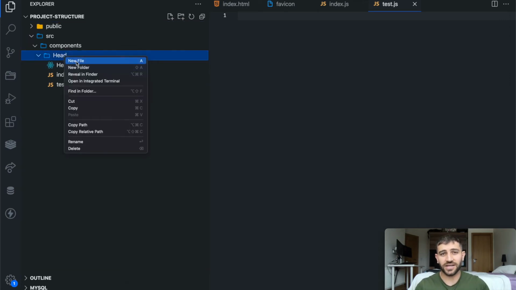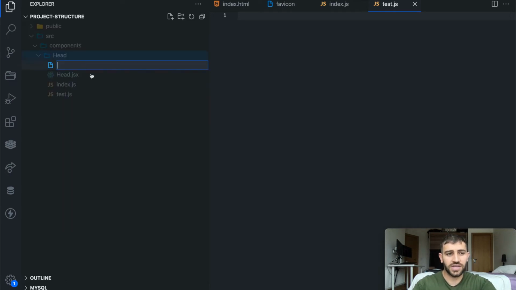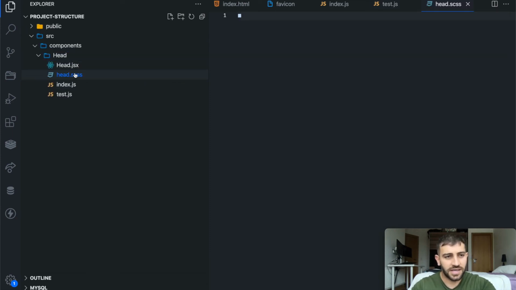Same with the styling as well. The styling, you want to keep together with the component. A lot of the times I'm working with Sass for styling, so I keep my Sass related to the directory. So in here I would have head.scss, and basically in here I'm keeping everything related together.